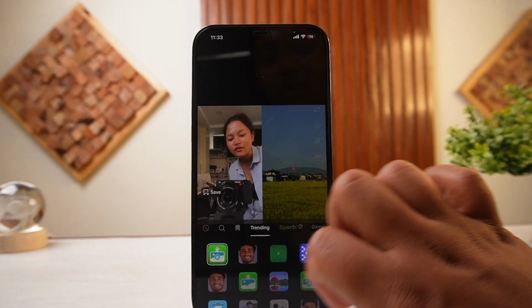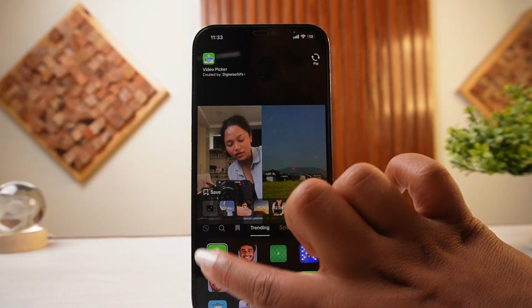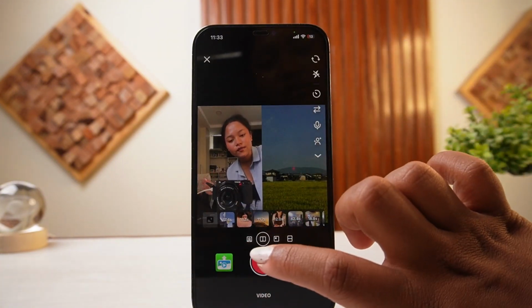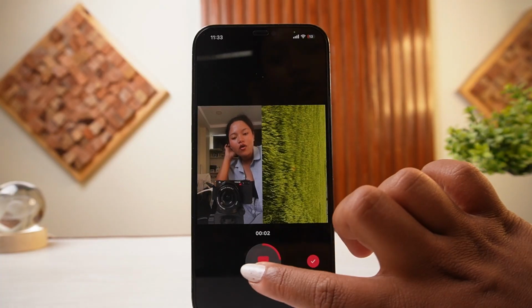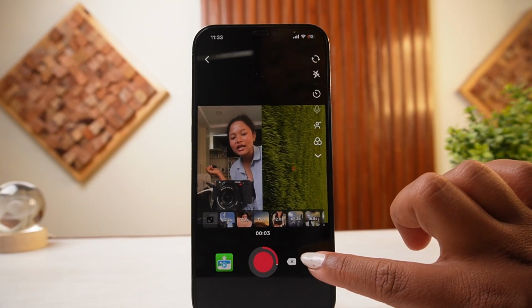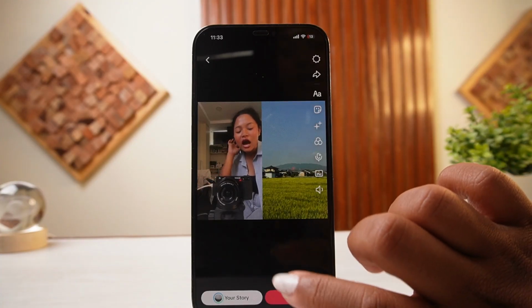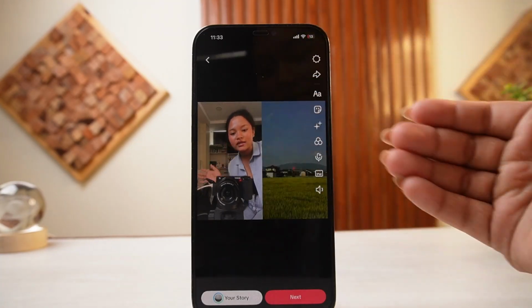If you want to add video, you can. If you want to add filter, you can simply do that. And after, simply I'm going to record myself just like this. After recording yourself, all you need to do is simply tap on the tick icon right here. Then you will be able to see that your duet has successfully been created.